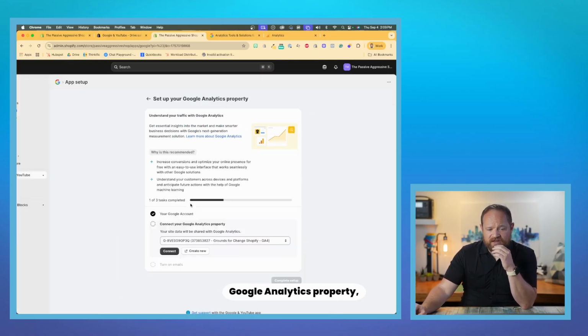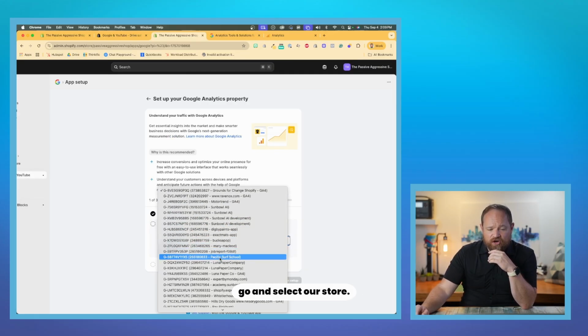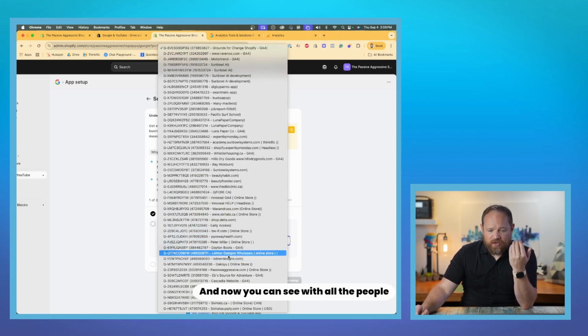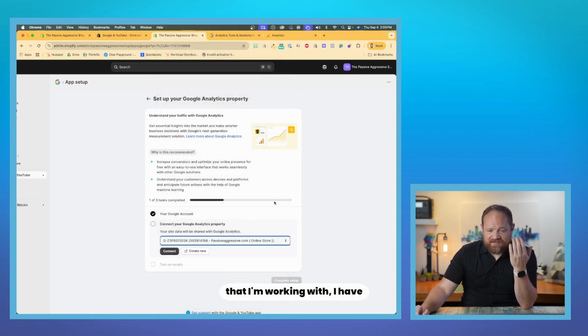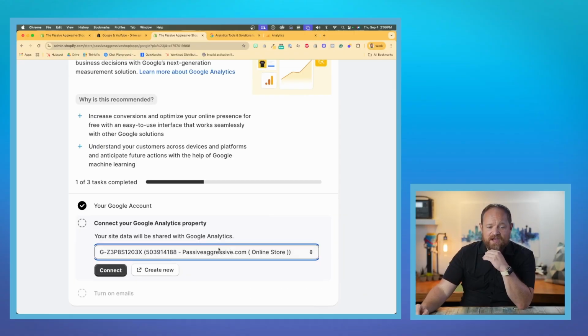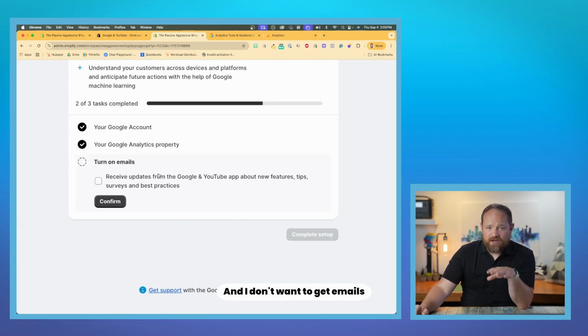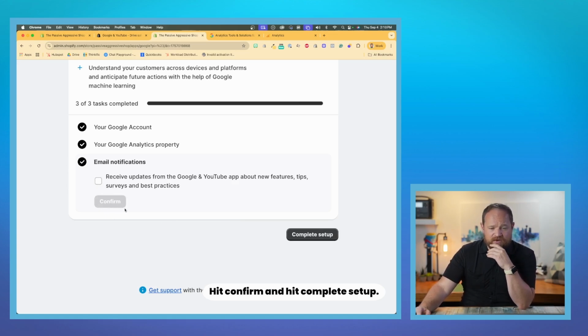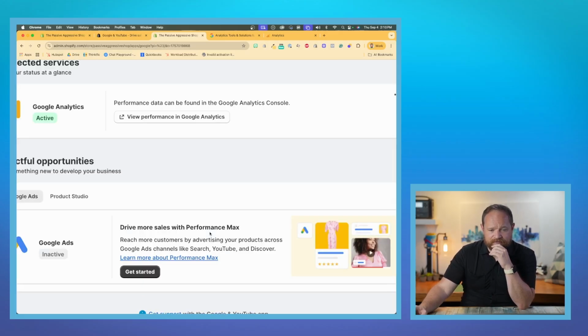Now that we're on the Google Analytics property, we have the option to select our store. And you can see, with all the people that I'm working with, I have too many analytics in there. So now I can find the one very easily because I named the property with the domain name. I hit the online store, I hit connect, and I don't want to get emails because I already get a bunch of emails from Google, so I have this deselected. You can select that if you want. They do give you a lot of helpful tips that come through there. Hit confirm and hit complete setup.